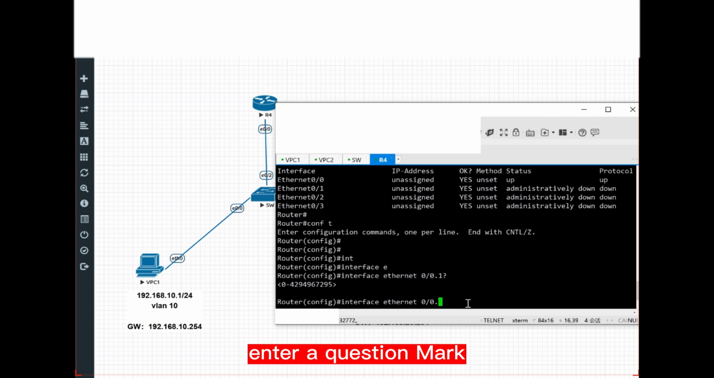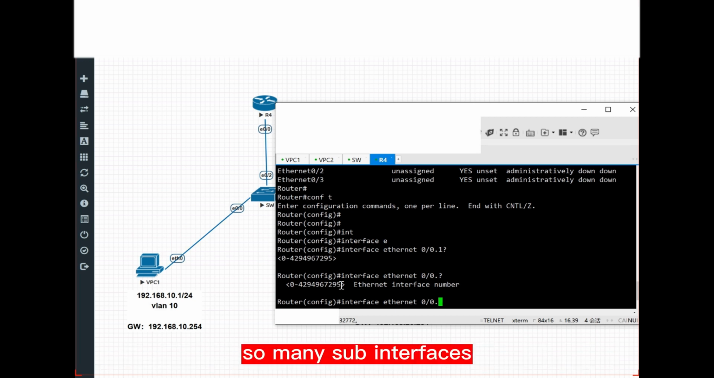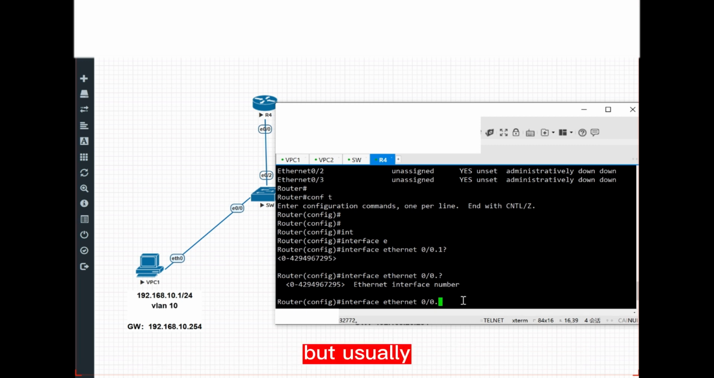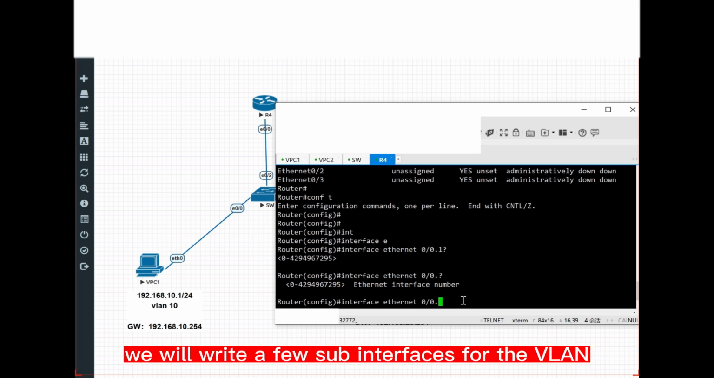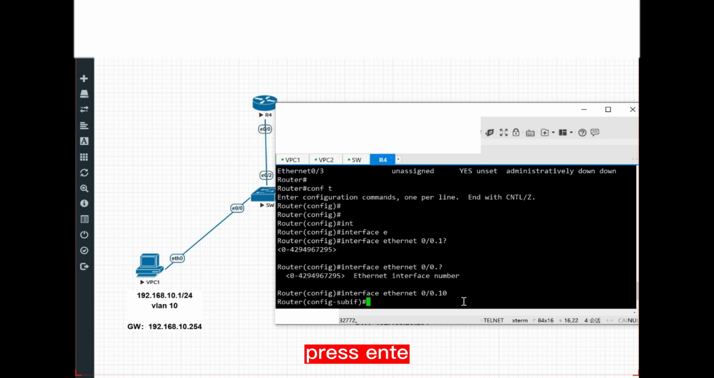Enter a question mark. This number is usually kept consistent with the VLAN below. There are many subinterfaces, and it's all a range you can define. So this has nothing to do with the VLAN below, but usually we write the subinterface number to match the VLAN. It is VLAN 10, so write 10 afterwards. Press enter.